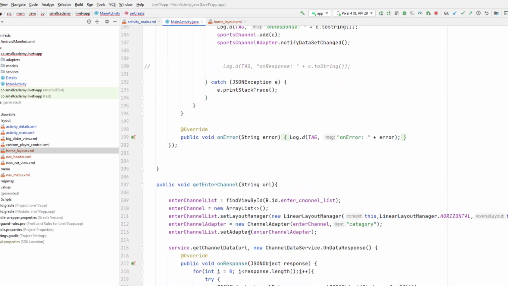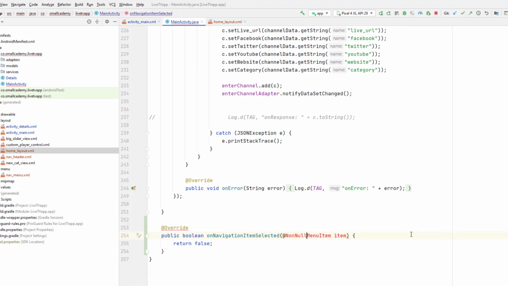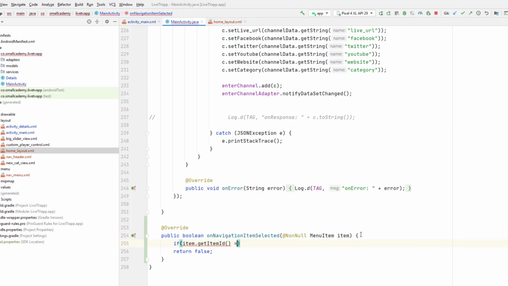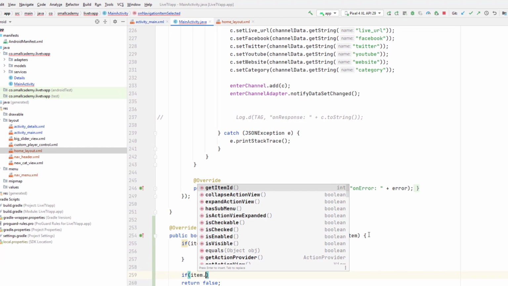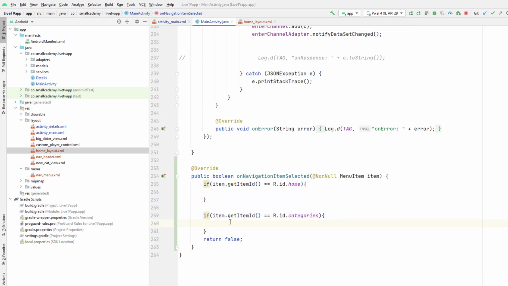Okay, now whenever the menu item is clicked, let me remove this extra stuff. Now we can use an if else condition to find out which item is clicked. So R.id.home, if home is clicked, we'll do something. If category is clicked, we'll start the new activity where we will display all of our categories.